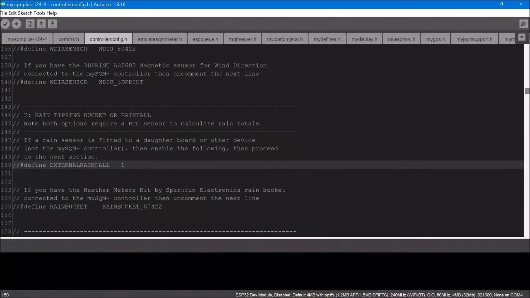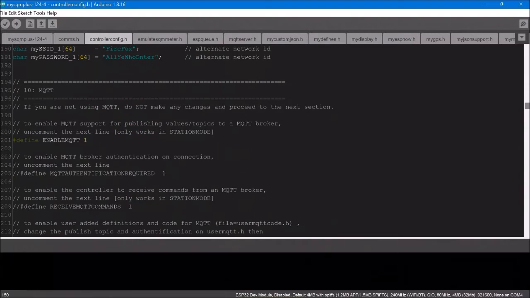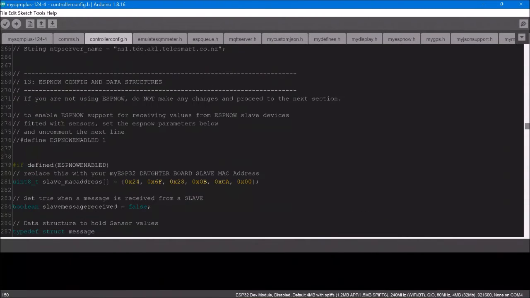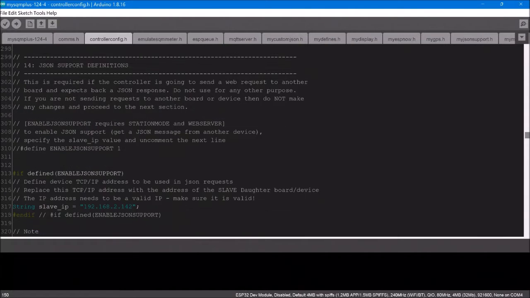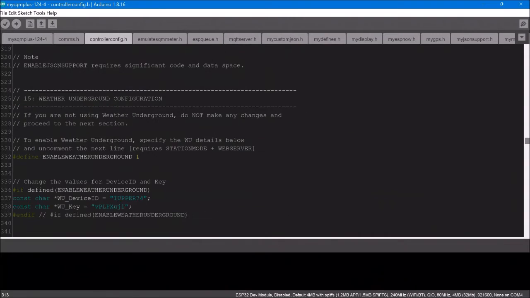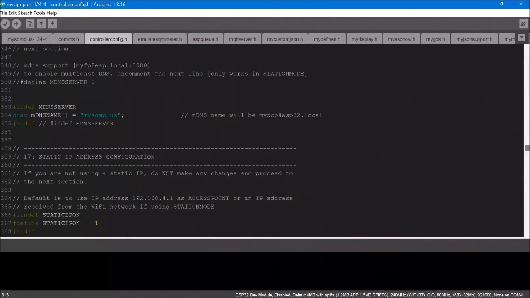Previously you used something like rain bucket external, it's now called external rainfall. So if you're using an external rain bucket, use this instead. Not much else has changed, I don't think. No, it all looks pretty good.